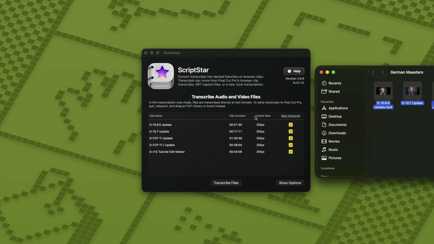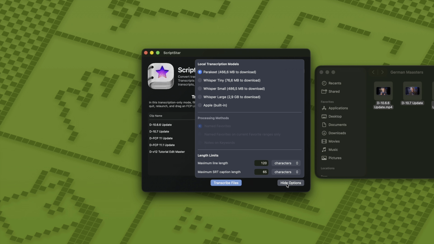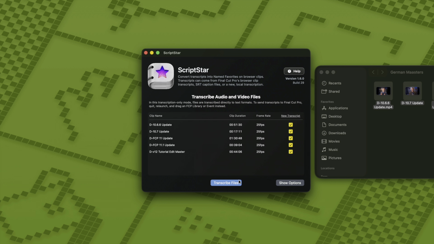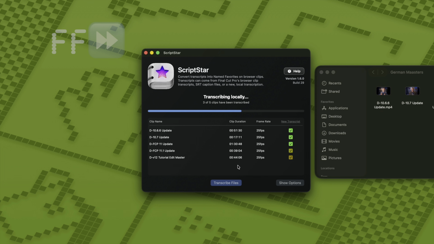Now all I need to do is select and, if I haven't already, download my preferred transcription model under the Show Options button. I'll go with Parakeet. The processing methods are only relevant when using the workflow extension, so we can ignore those for now. I can also define the maximum length of the subtitles with a character or word limit. I'll go with a maximum line length of 45 words, close the options, and click Transcribe Files.